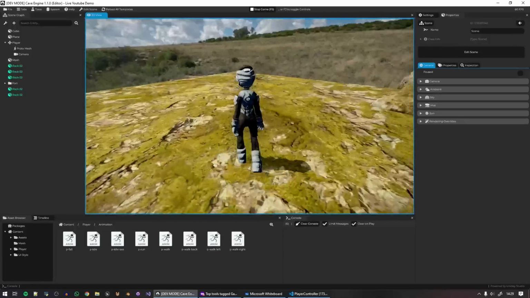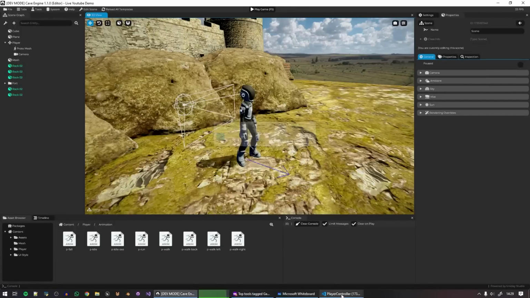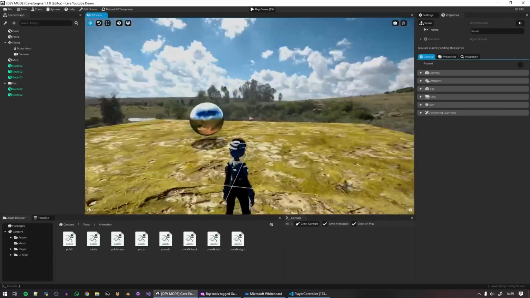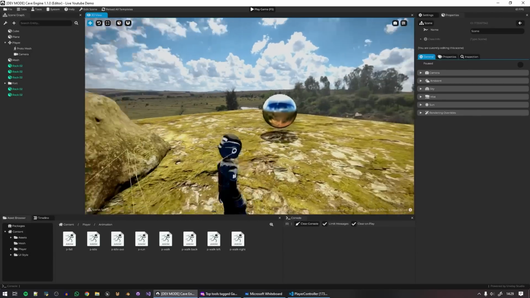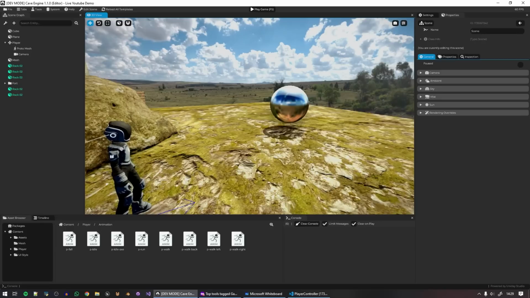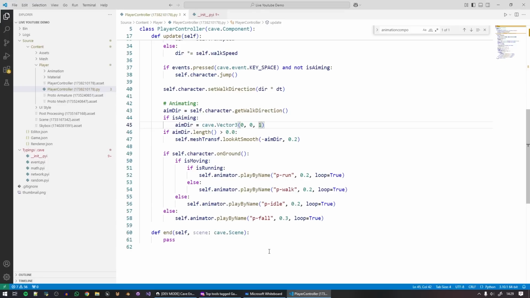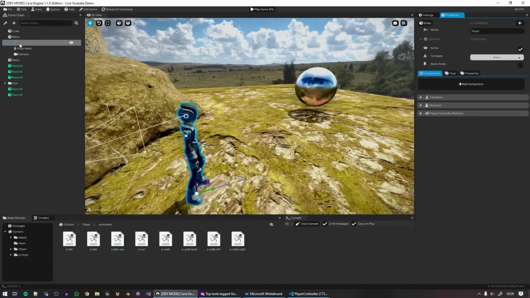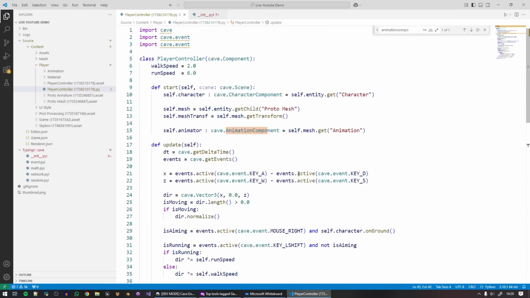Why? Because actually this forward here is global. It will always face this direction over here, regardless if the camera is looking to the side. So what we want actually is to get the transform of this player, this one in particular, and figure out where is the forward for this transform. So let's do this real quick.